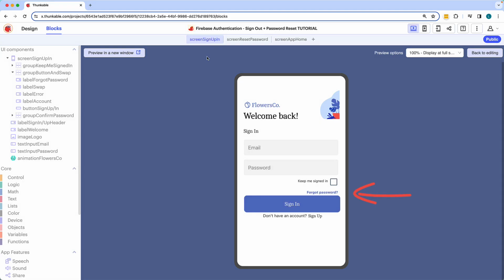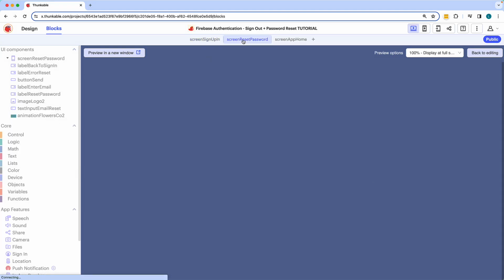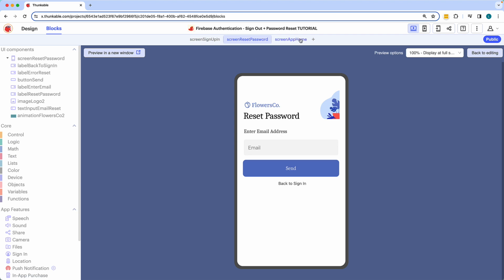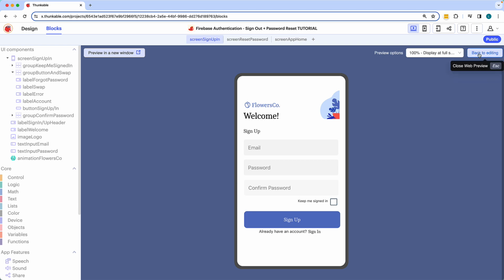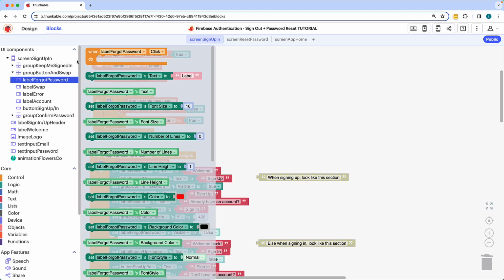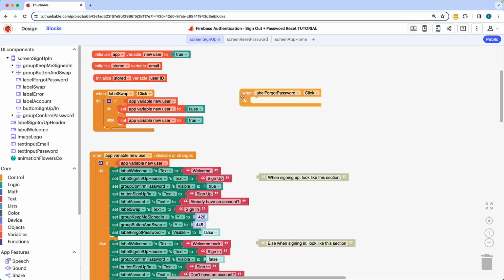We've added a Forgot Password label to the sign-in screen, a new Reset Password screen, and a simple sign-out button within the app. Let's start with the Forgot Password flow. Click the Forgot Password label, drag the When label click block, and drop it in the workspace. Click Control, drag the Navigate to block, and drop it within the label click block. We want to take the user to the Reset Password screen.